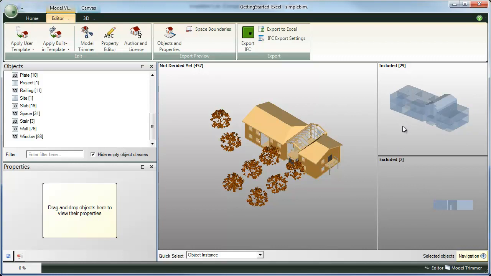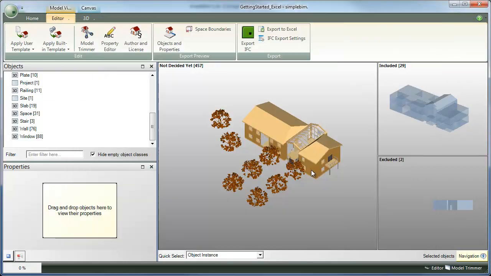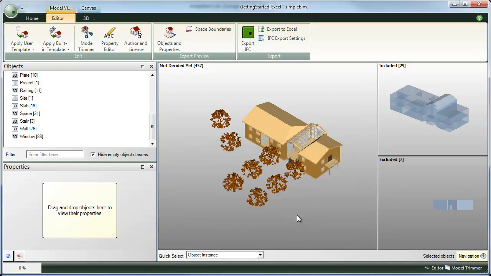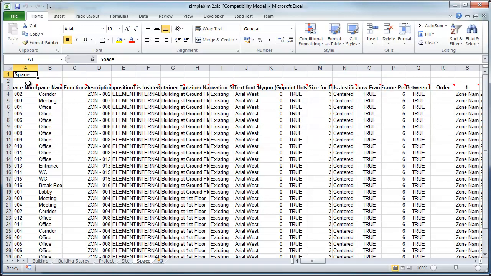If I now do the same thing, click on Export to Excel, select the file, and now open this in Excel. We see that it created an Excel file which has the basic stuff like building story, project, and site. And in addition, only the spaces. So we have all the spaces with all the properties on the spaces.